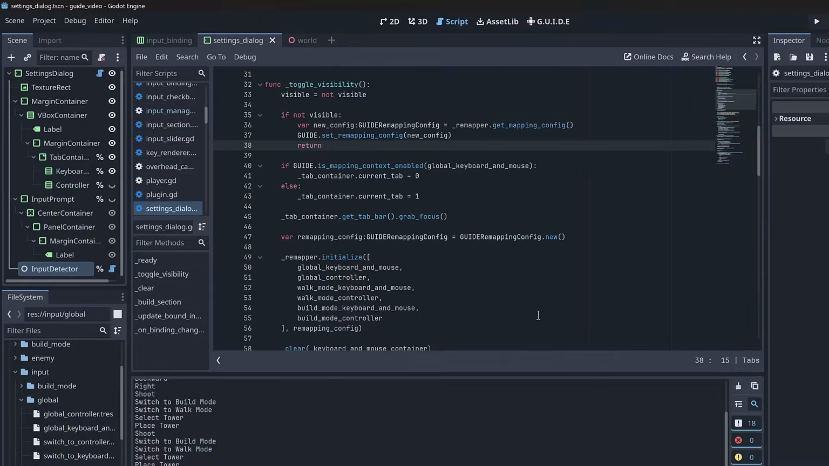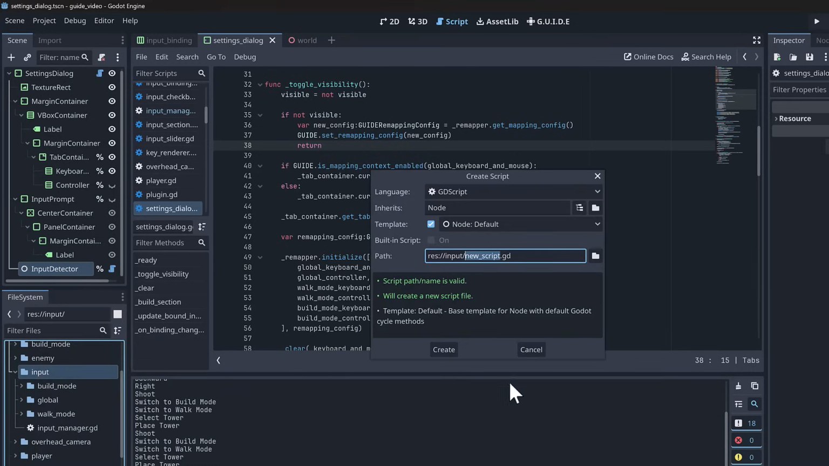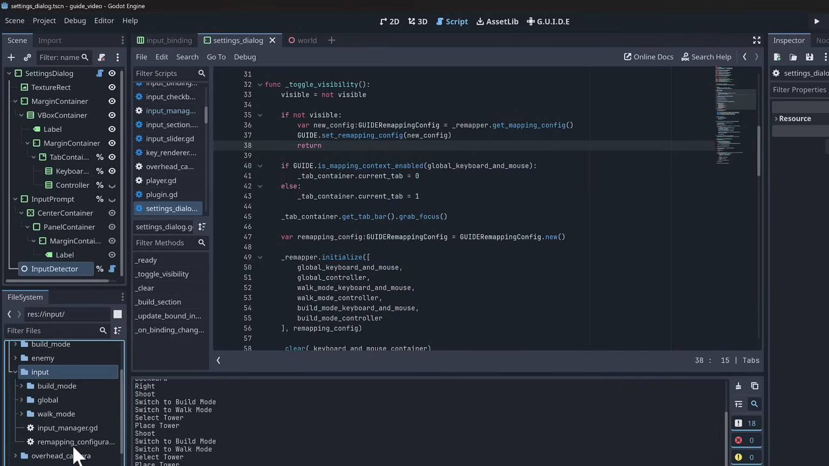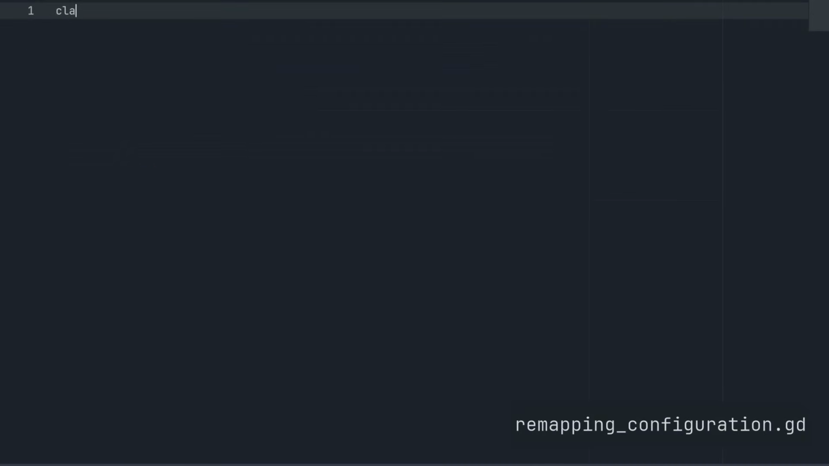I think this should probably go into its own helper script, so we can access the functionality from the dialog and also from our main game. So let's go to the input folder and let's create a new script. We call this remapping configuration.gd. And this helper will save and load our remapping configuration for us. So first let's give it a class name. So we call it remapping configuration.